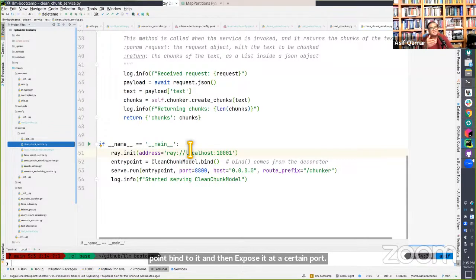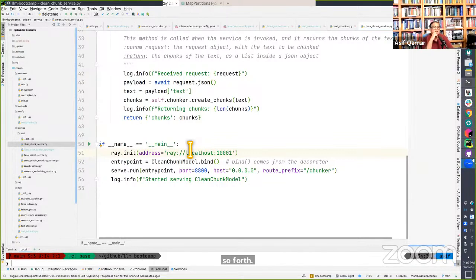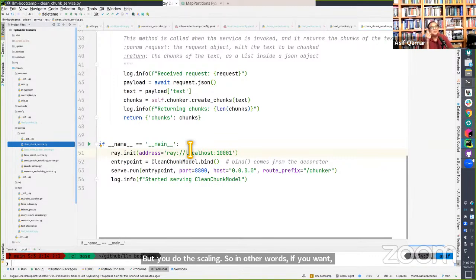And this is the route path /chunker. So you will go to localhost /chunker and so on and so forth. But you do the scaling. In other words, if you want, run it on 50 different machines, but you do the traffic routing from client to this, so that as far as the client is concerned, what they see is just one URL, right? You do internal traffic dispatches, you do internal scale in, scale out, you do everything basically. Right? You want to do things like that.